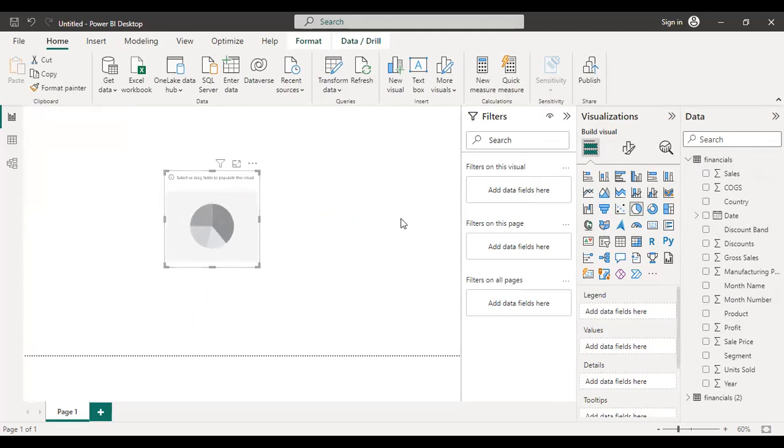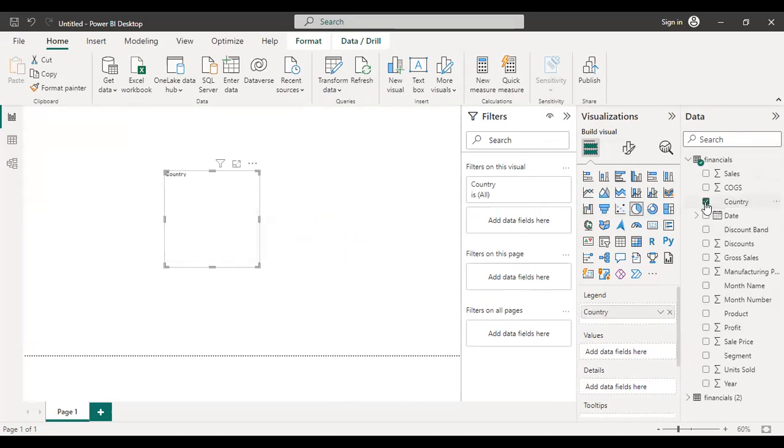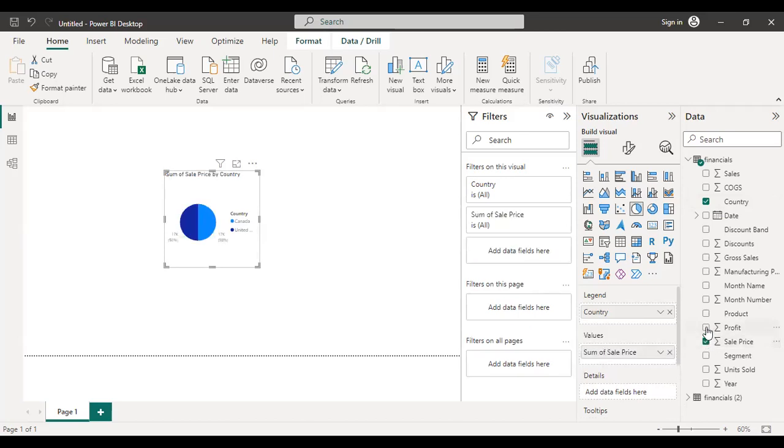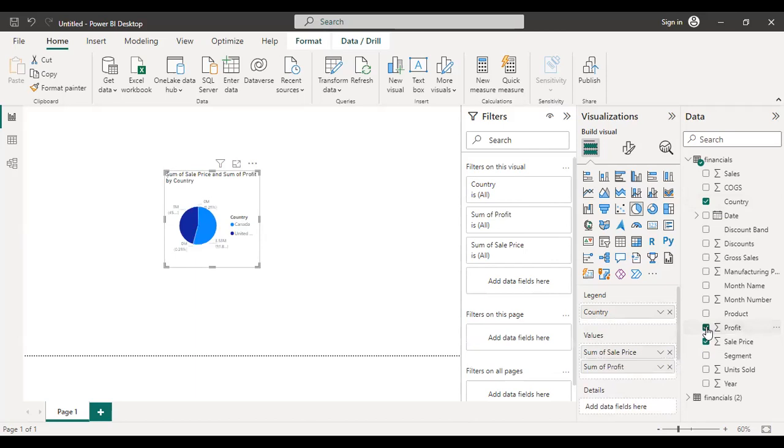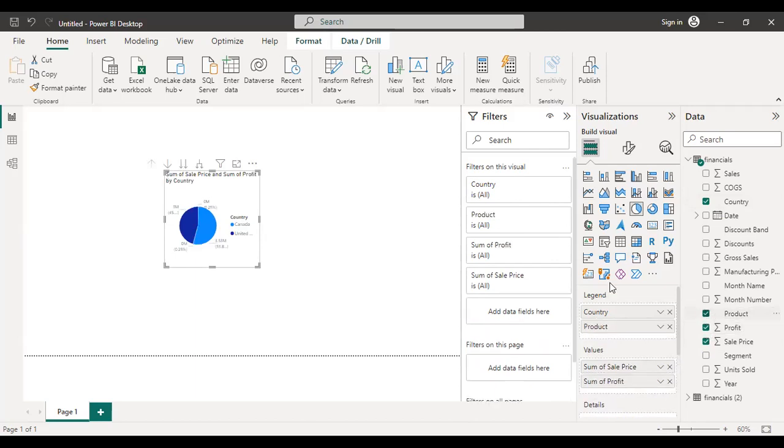I want to analyze the data country wise. So first I select the country. See, if I click here, it automatically reflects in the chart. Next I want to analyze the sales price and the profits of the company in each country, and what the products are. I'm just creating one sample pie chart to understand, country wise, what the profit is, what the sales price is and what the products are.